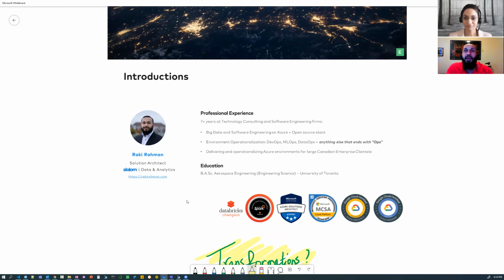of about 2 years. Essentially, what I do is I work with big data and software engineering on the Microsoft Azure, as well as an open source solution stack. For those of you who don't know what open source is, it means software that's basically free to download and use. Developed by community is the best way to put it. That's exactly it. And because it's open source, everyone can use it, and so the value add and innovation just grows from there.